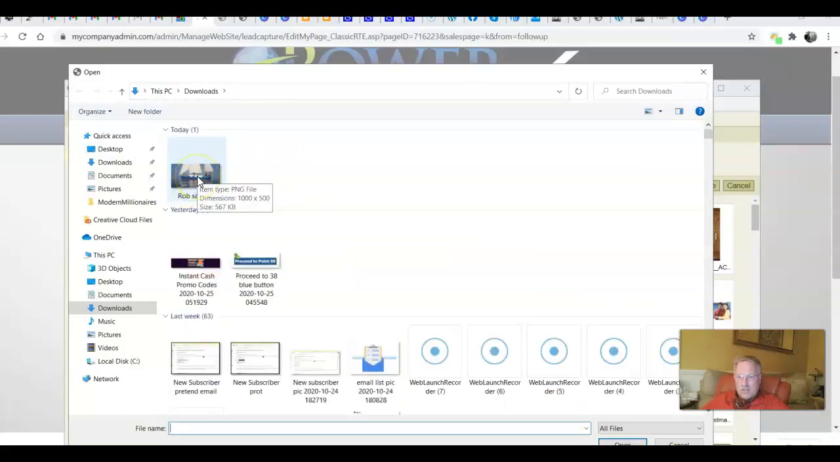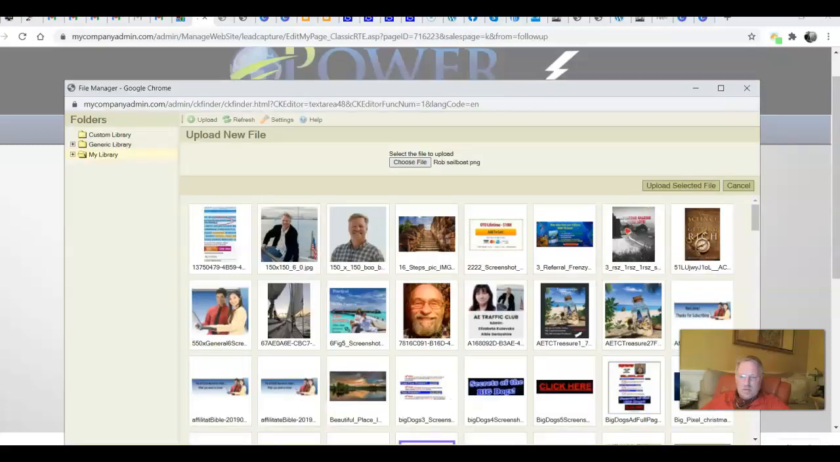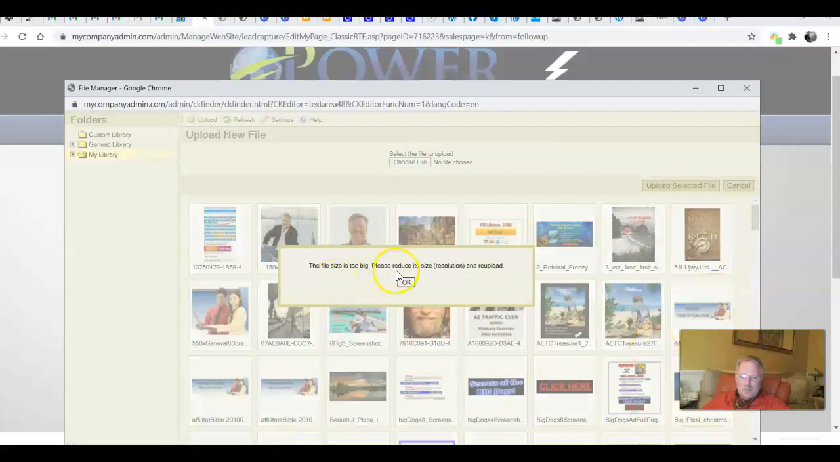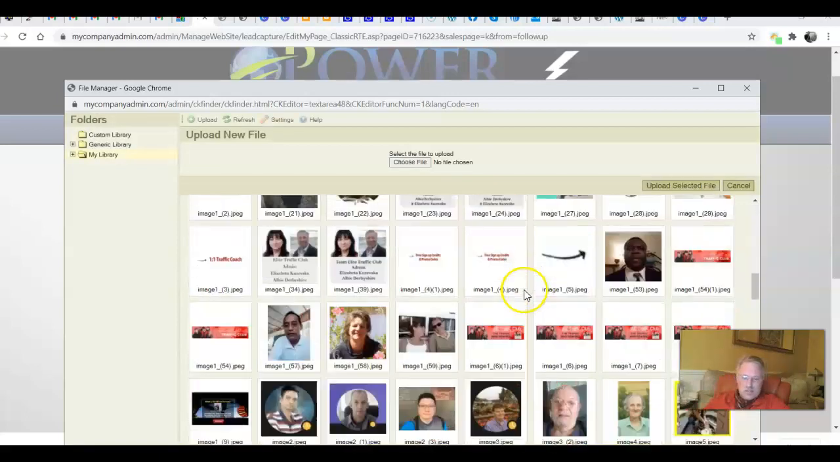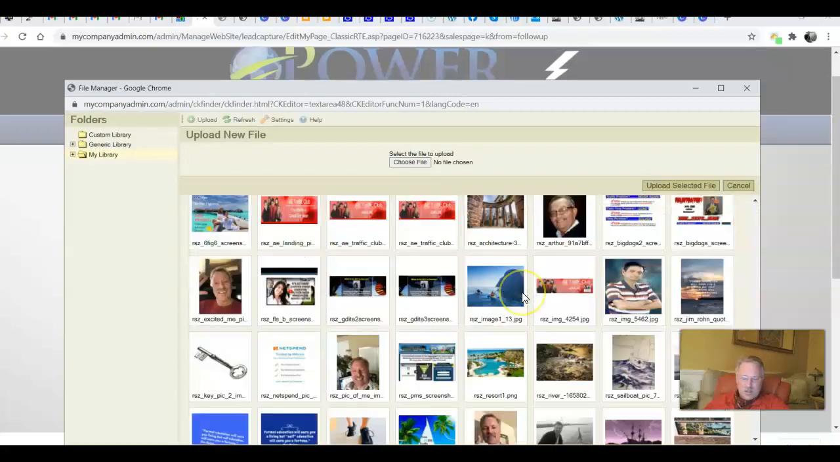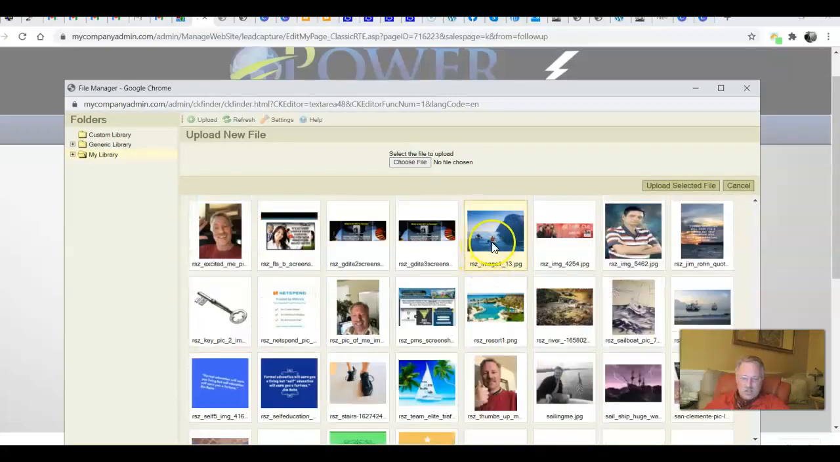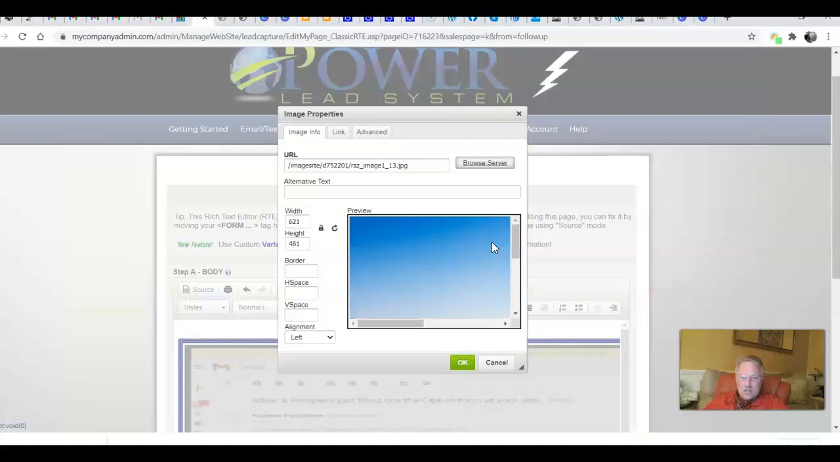Now let's say we want to put in our sailboat. Then you press upload. And it says it's too big, because PLS only allows something below, I think, 1,000 pixels, so you'd have to make it smaller. You can see all the different pictures that I've uploaded in here. Let's say you wanted to use this picture. All you have to do is click on it.